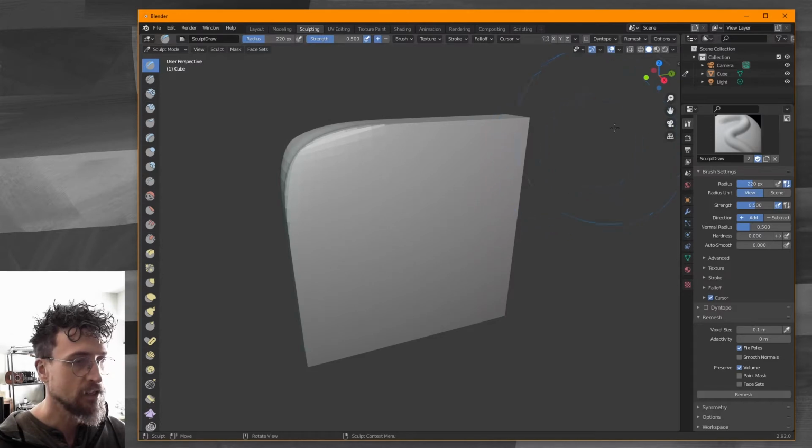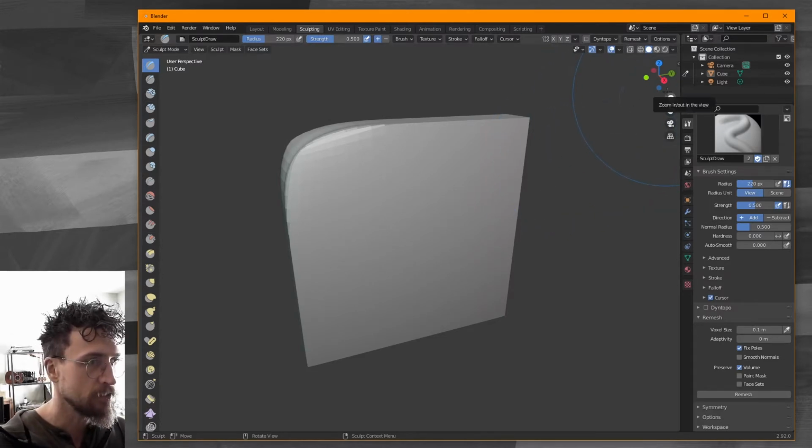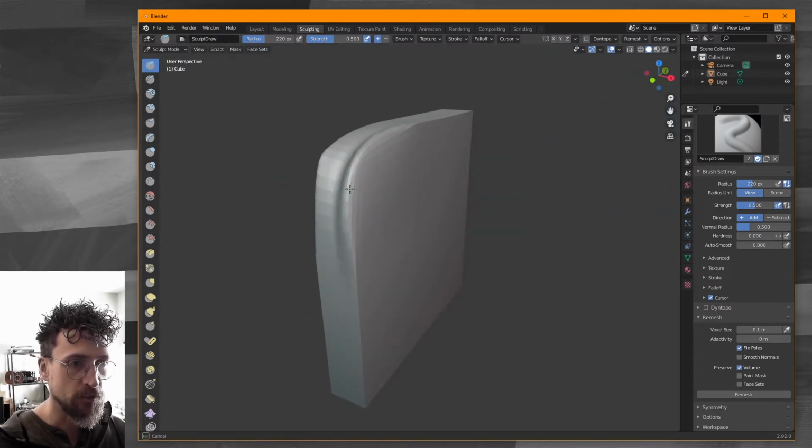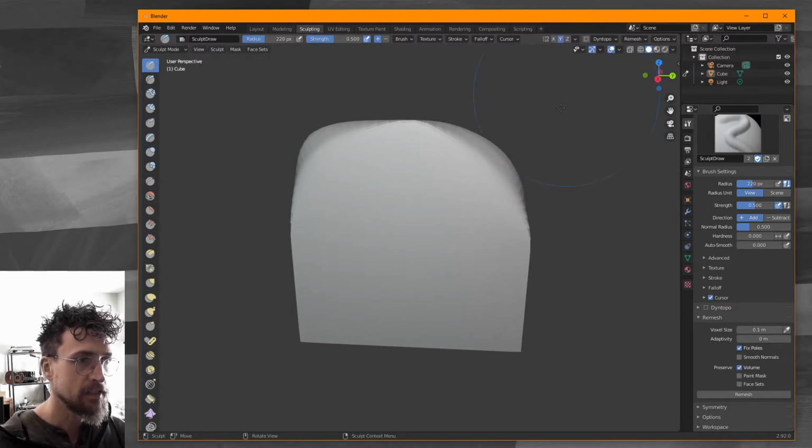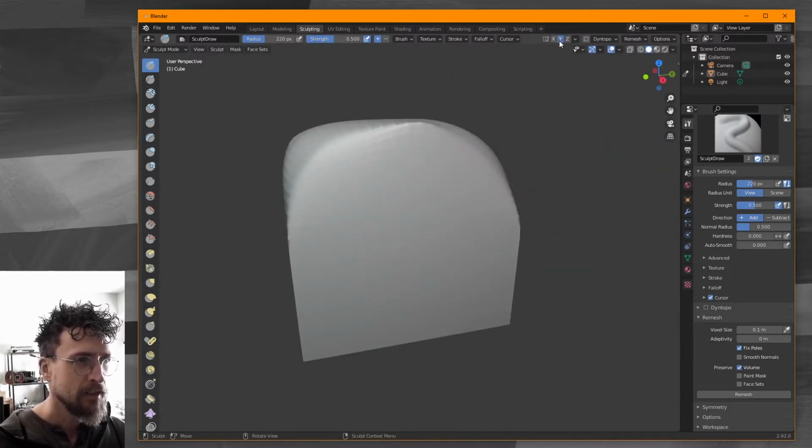So let's mold these corners into a roundish sort of shape. And I know I can turn on symmetry, so if I do something to one side, but I kind of want this one to be asymmetrical. It's kind of my jam.